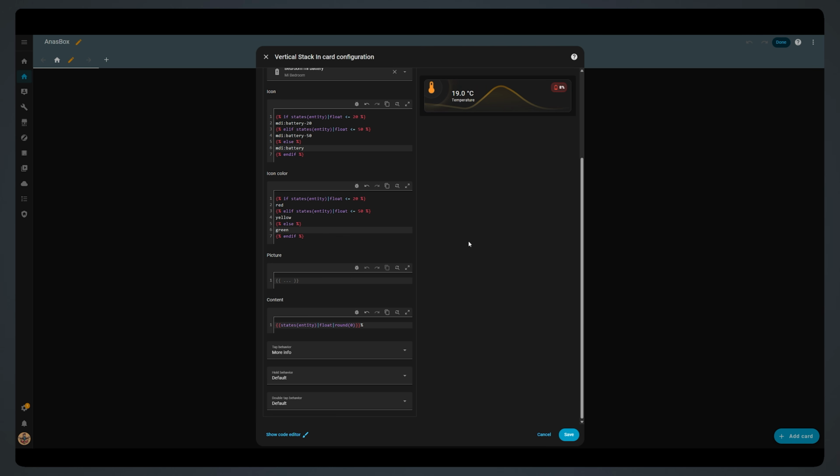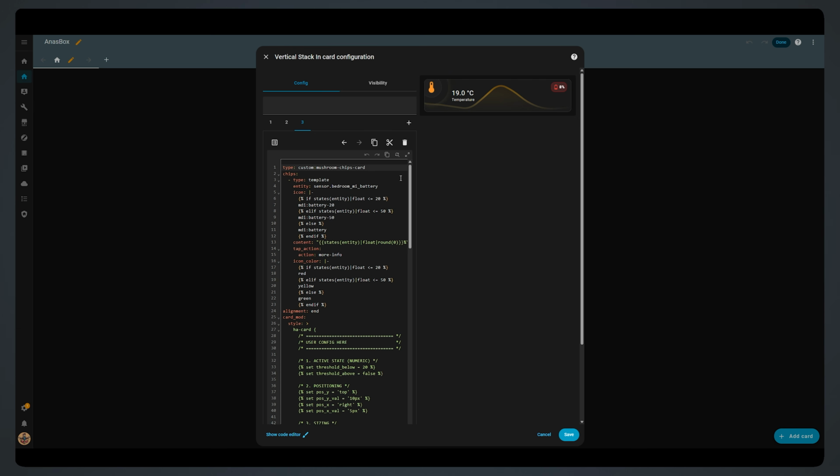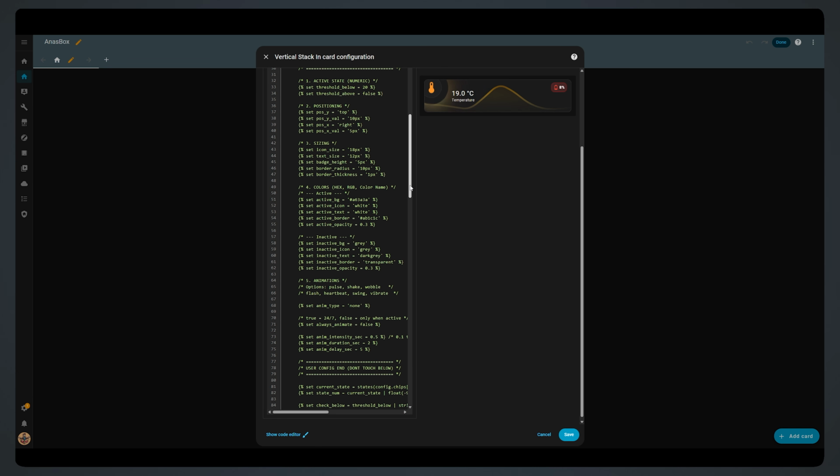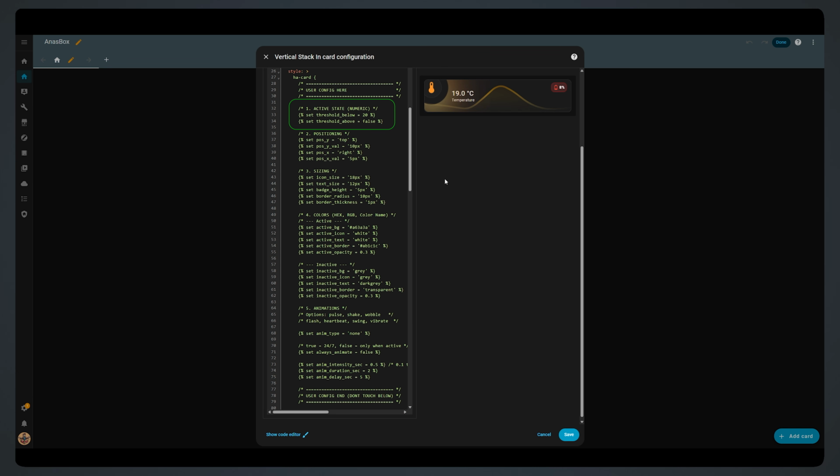Now go to the code editor. Notice how this version of the card uses thresholds for the active state. It's currently set to 20, which means when the battery drops to 20 or below, it will apply the active styles here, and triggers the animations if they are set up. You can position and style the card however you like.